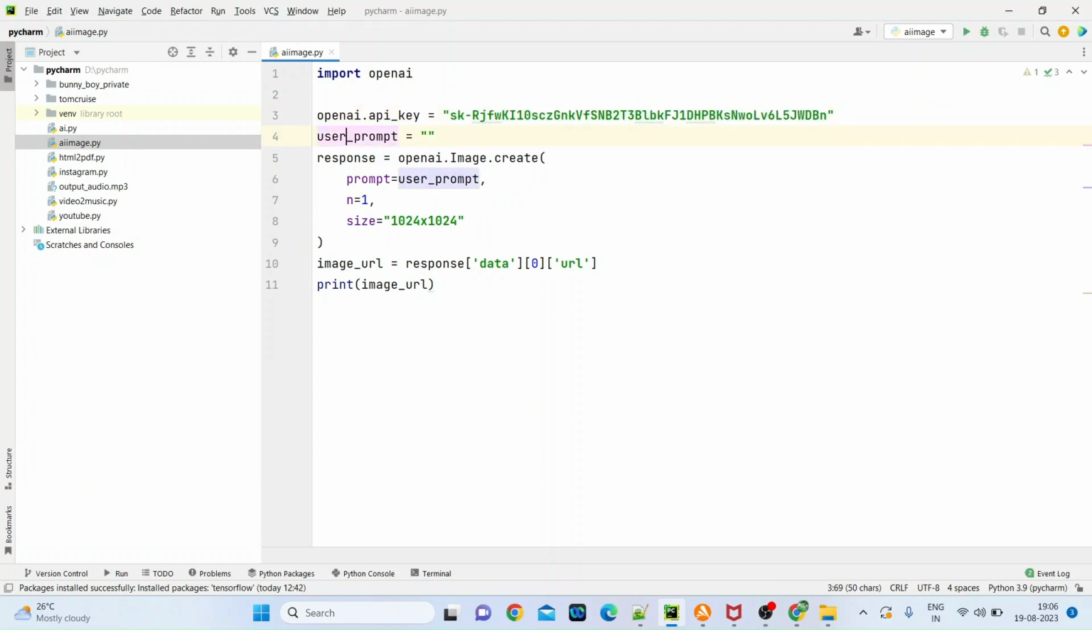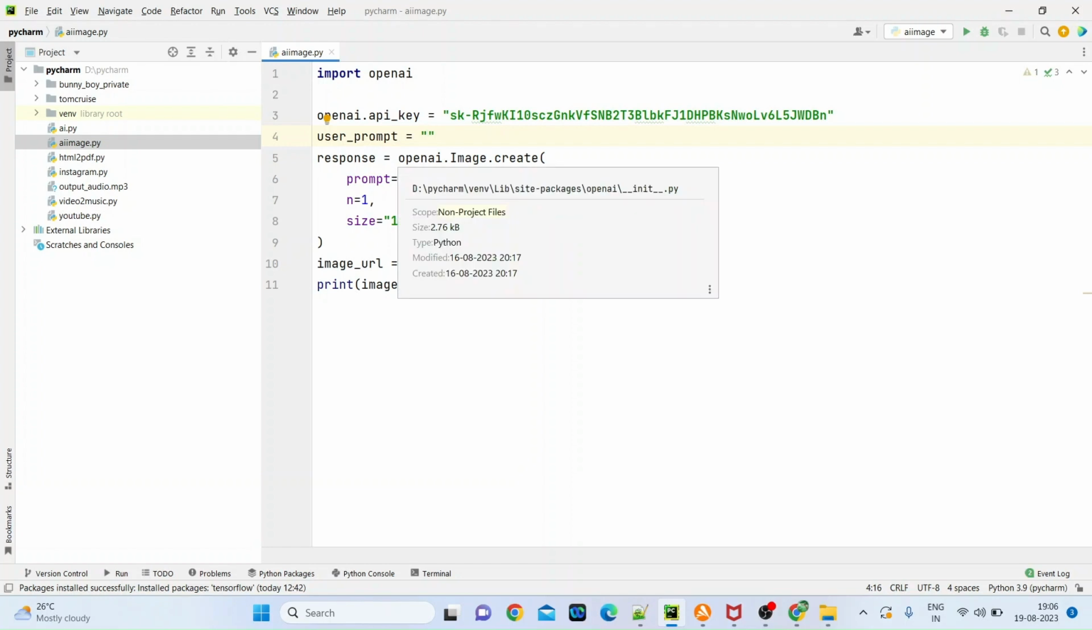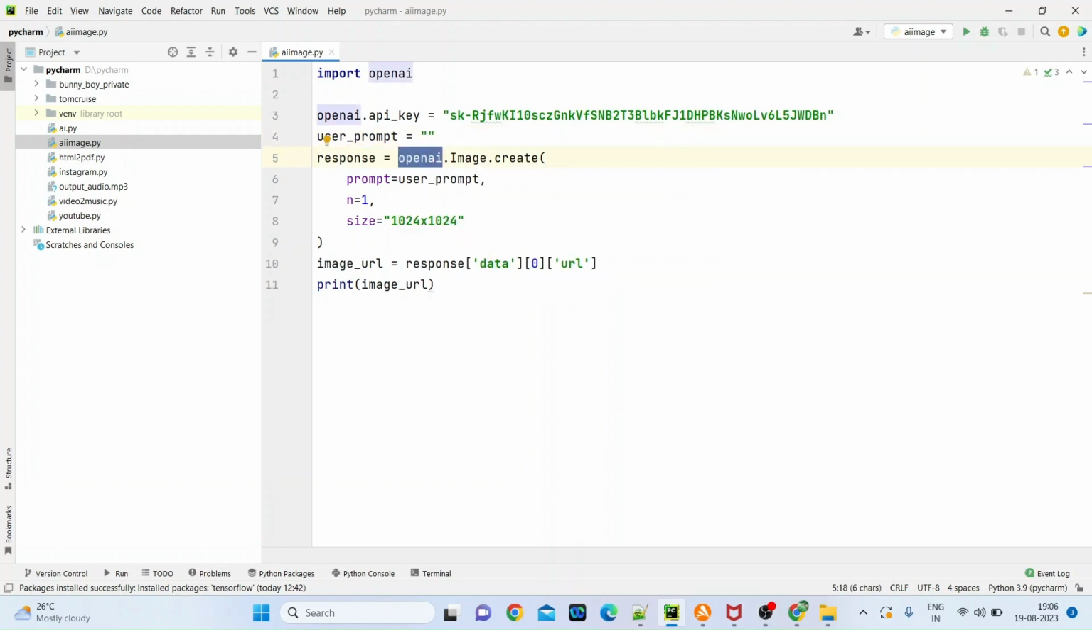Then after that, the user prompt. Whatever prompt we want to use to generate an image, we need to mention it here, so that it is clear and the AI can understand and reimagine it and generate the image. Then after that, we need to create that image using the OpenAI library keyword.